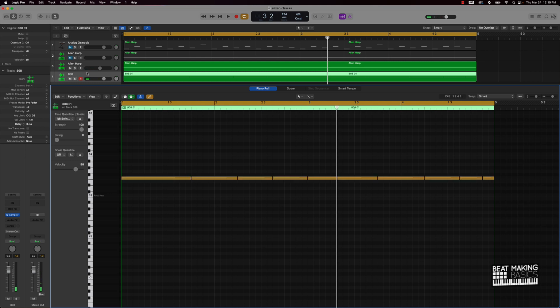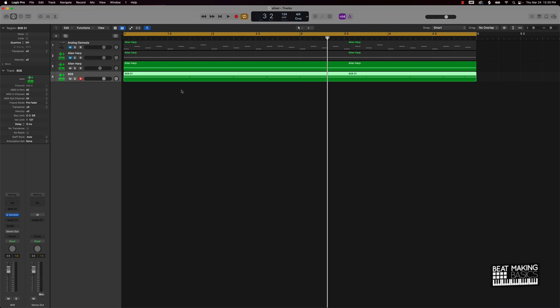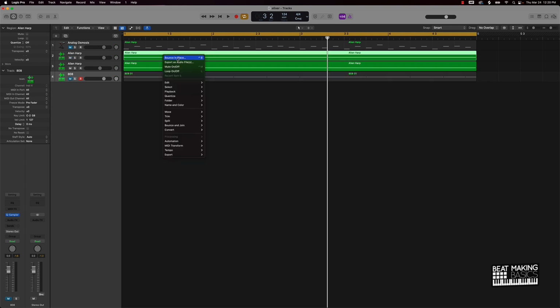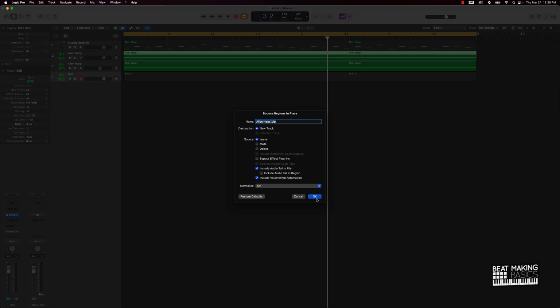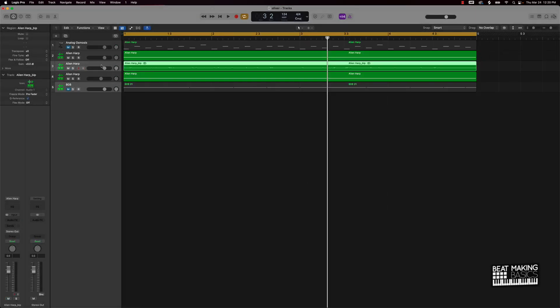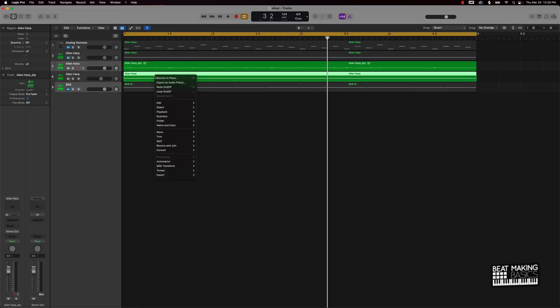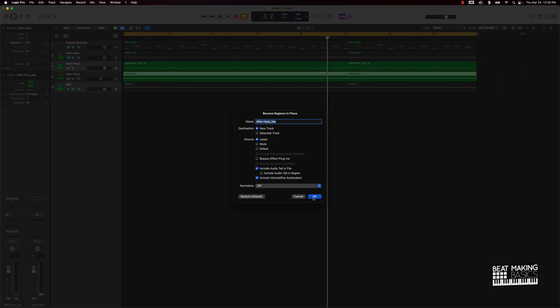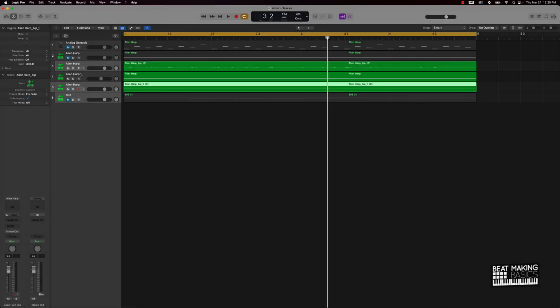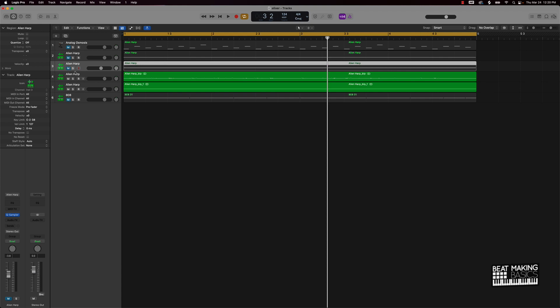But you get the point here. After you finish getting your loop together, what you could do is finalize it by right clicking on it and doing bounce in place. What that's gonna do is create an audio version of the loop you created. It makes it more finalized, if you will.